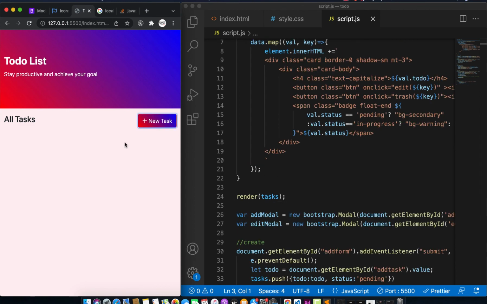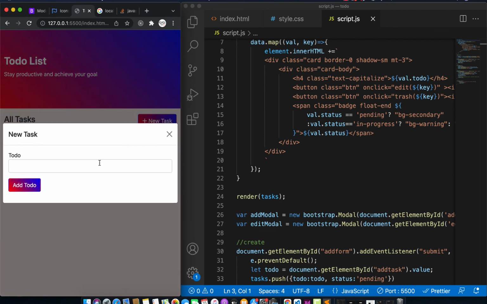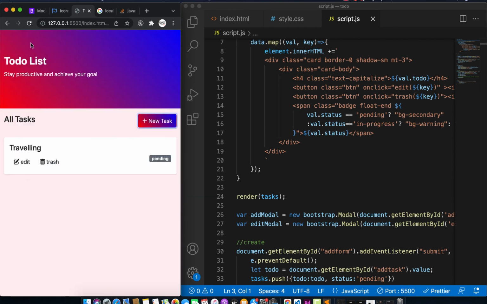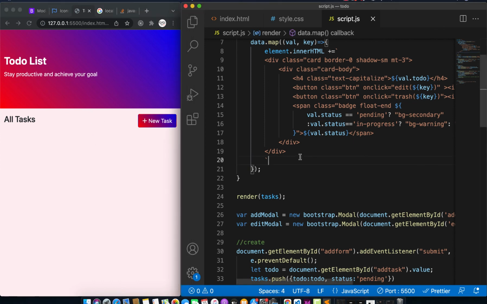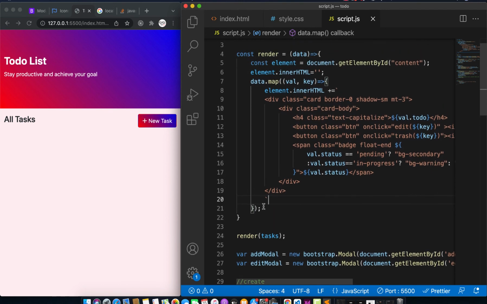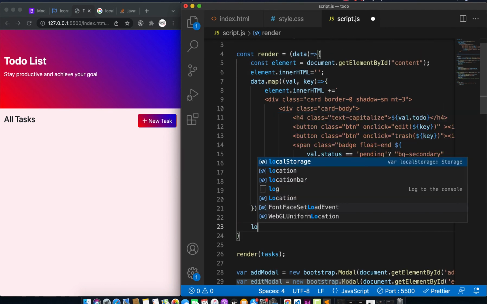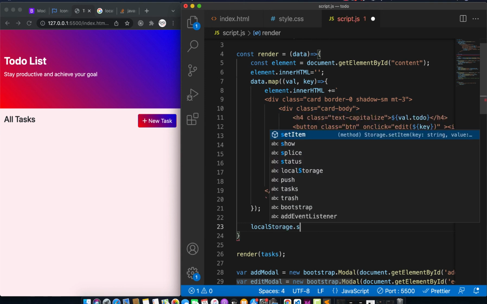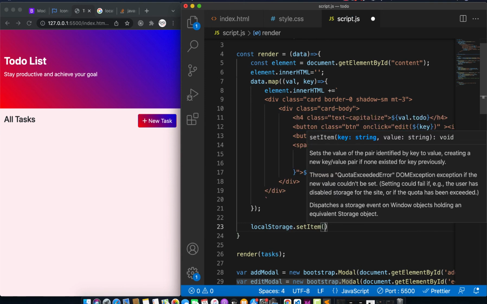Now for us to ensure that whenever we reload, any tags that we have added previously will definitely appear back, we use the local storage. So we'll come over here under our render function, and we'll pass our local storage. So we say localStorage.setItem. This allows us to store an item. So in this case, let's call the key of what we want to store allTags, comma, then the value of what we want to store.